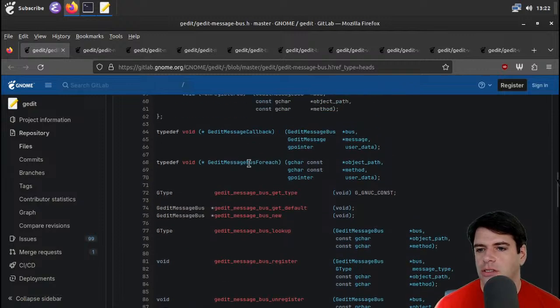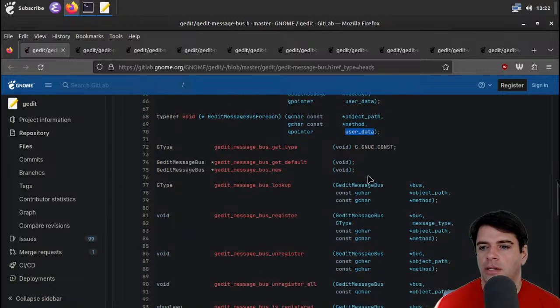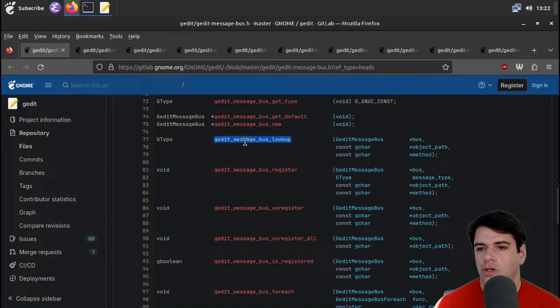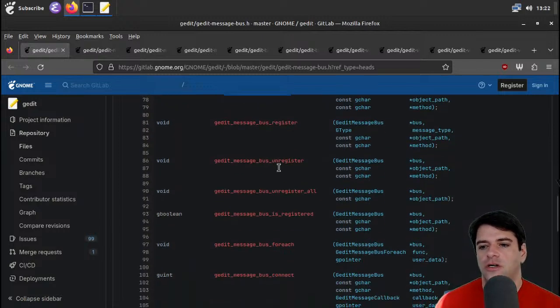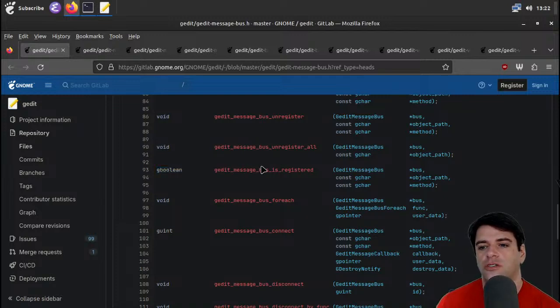And I guess we have a for each, which will presumably do mapping over a bunch of messages. We have an object path and a list of object paths, a list of messages, and some pointer to user data. And we can do things like look up stuff on the message bus. We can register, unregister all. Check whether we're registered by calling is registered, call for each.